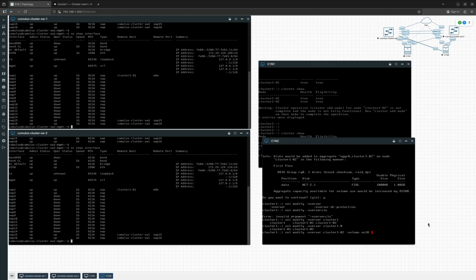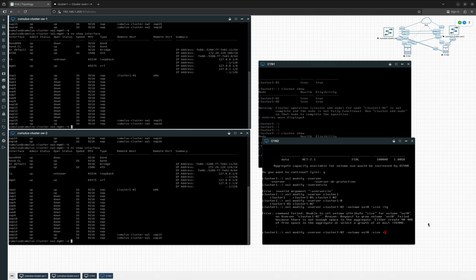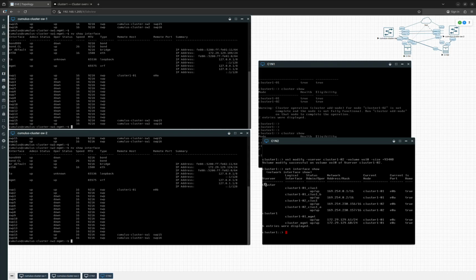volume 0 minus size. I will attempt to add 1 gig of volume, which is going to push out and give me the maximum I can add, which is basically the 934 megabytes here. And that is done. And if I do network interface show, it shows all my cluster interfaces and all my management interface.